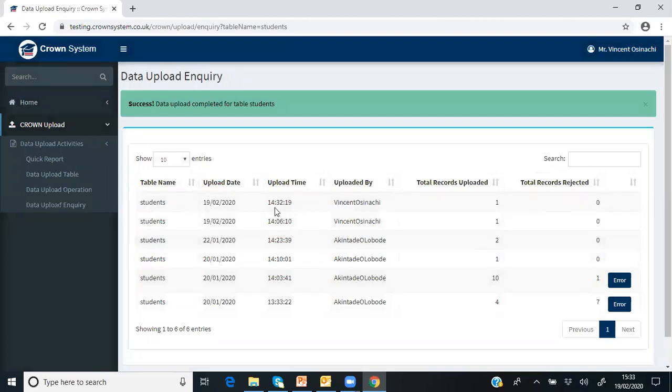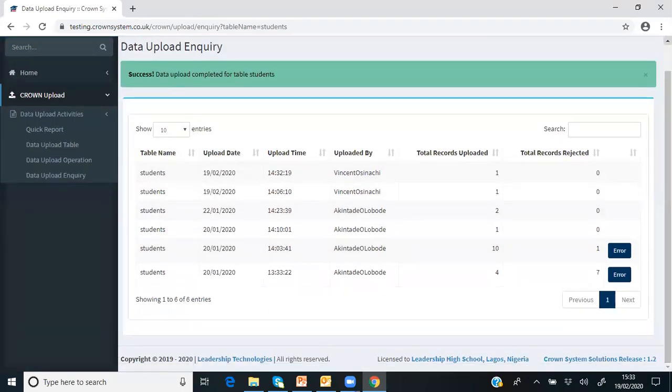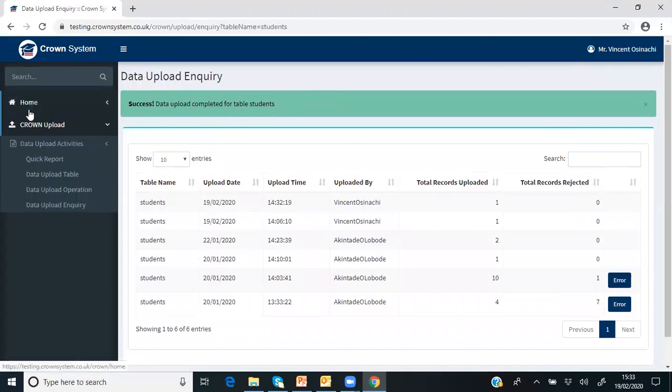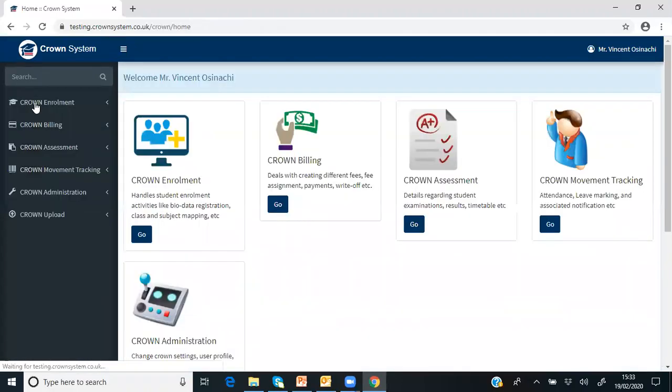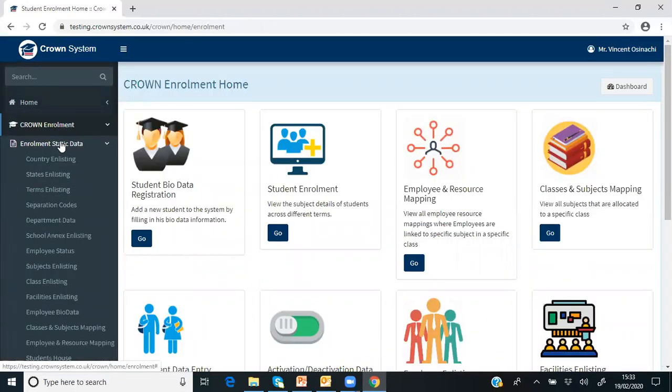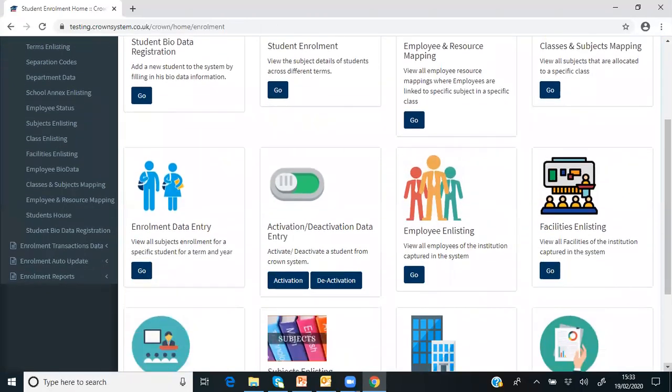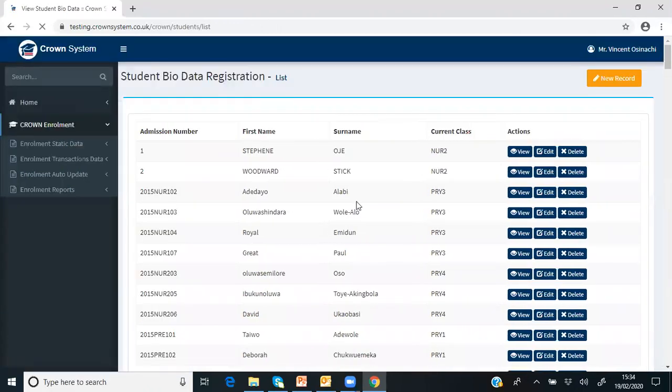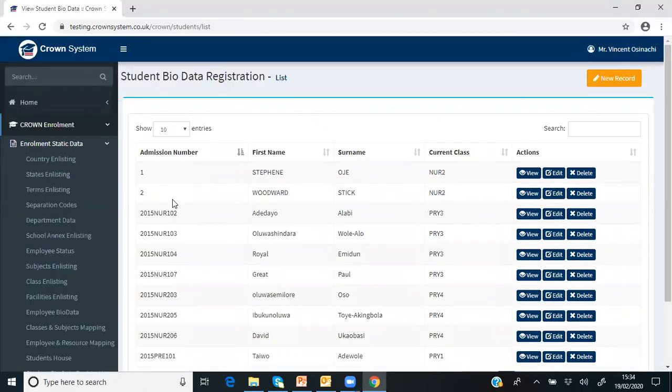Now for the students who we just uploaded into the system, let's see if actually that particular student is in the system. So we know that we are capturing this biodata in the system. We go to home, crown, enrollment static data. We go to student biodata, registration. We click on updates. Click on update. Now we can see the admission.